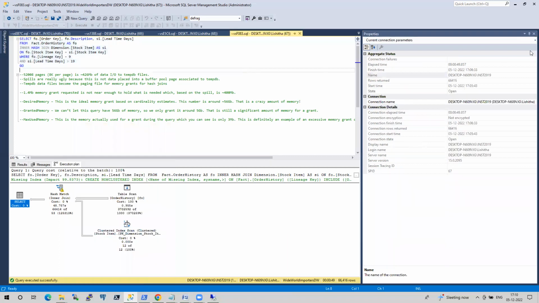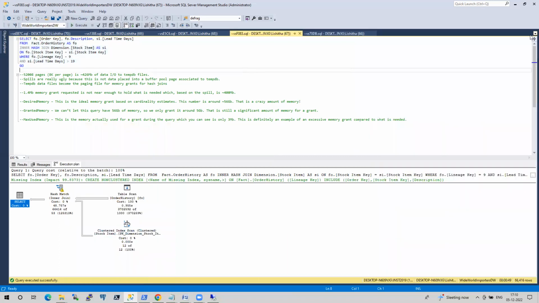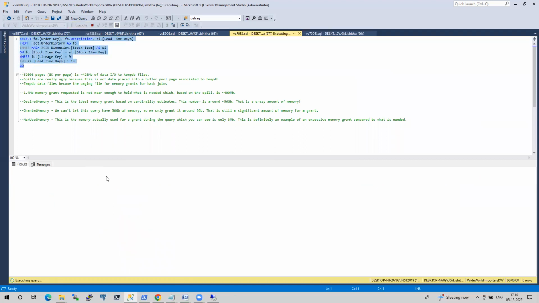Now let's execute the same query without any modifications a second time. The first time it took 49 seconds. Let's execute this for the second time and see what happens.